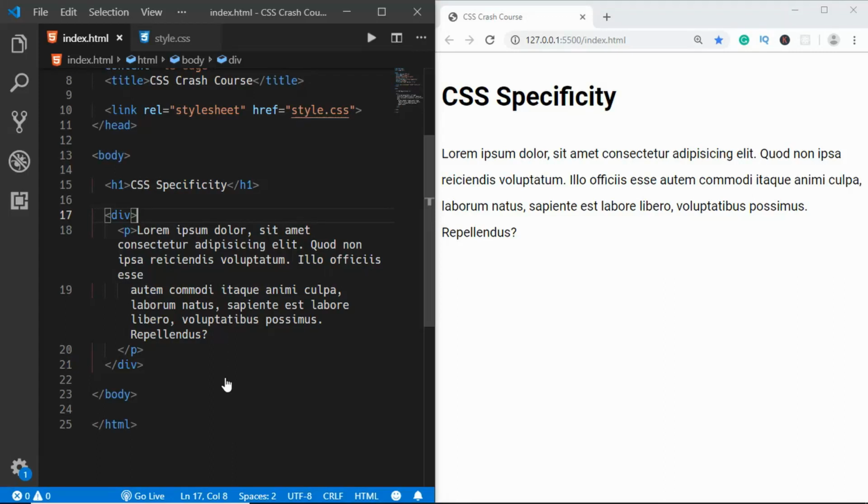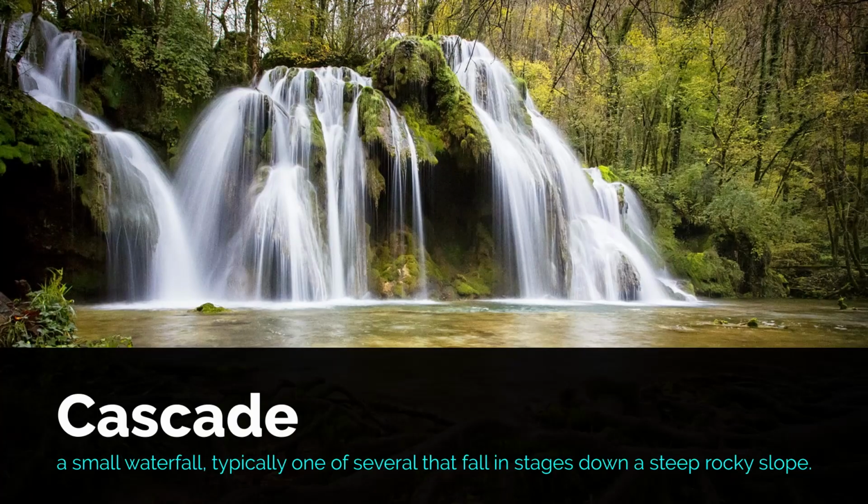Now let's talk about CSS specificity. To understand specificity in CSS, you need to first understand what cascading is in CSS. If you search for the meaning of cascade, we see that it says a small waterfall, typically one of several that fall in stages down a steep rocky slope. So in the same way, CSS rules cascade down to the selectors from top to bottom.